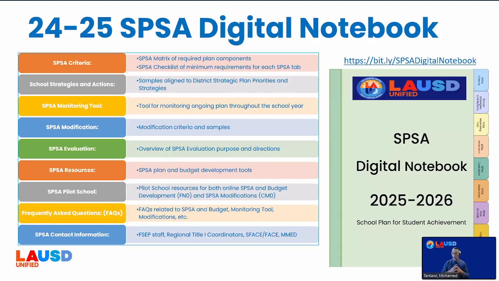And then lastly, when it comes to your resources, we have updated, and I apologize, that should say 25-26, I'll fix that, digital notebook. The digital notebook includes all the resources that you will need, not only for budget development, but also to monitor implementation of your plan throughout the year and make adjustments to your plan as necessary. So it's really a one-stop shop for all things related to your SPSA and budgets.